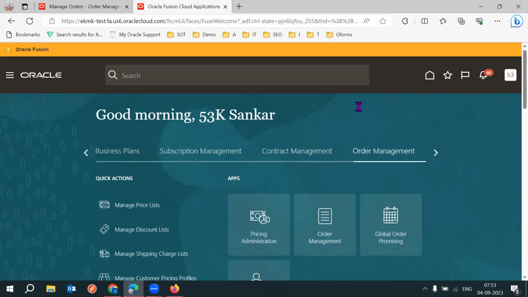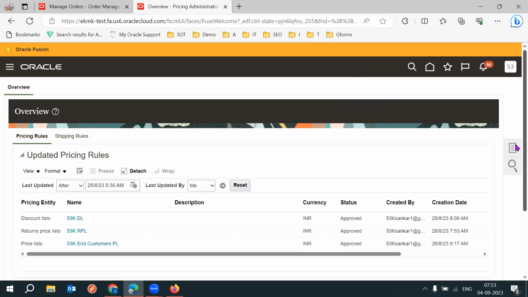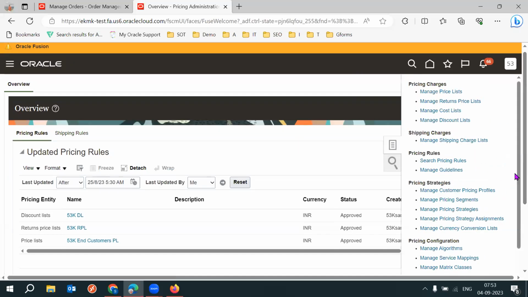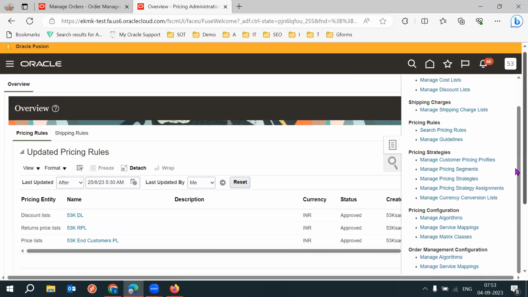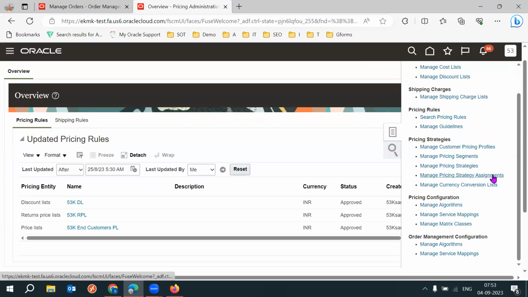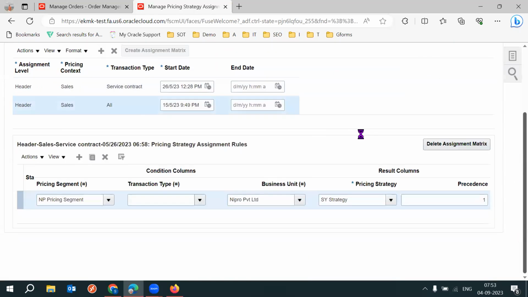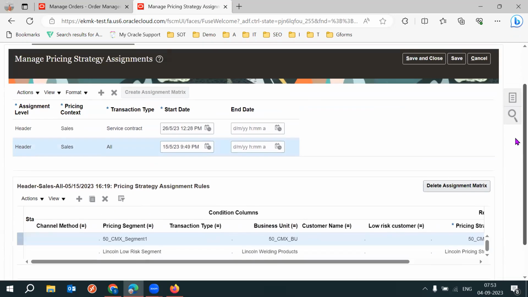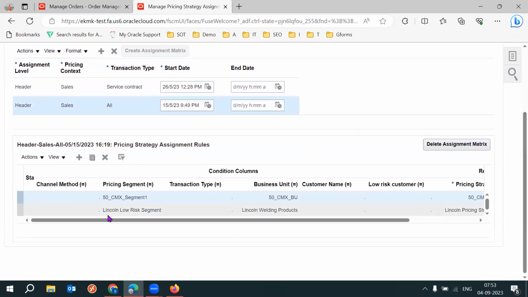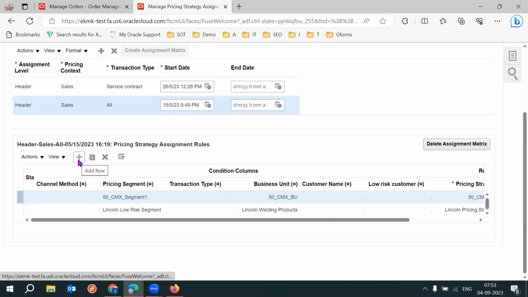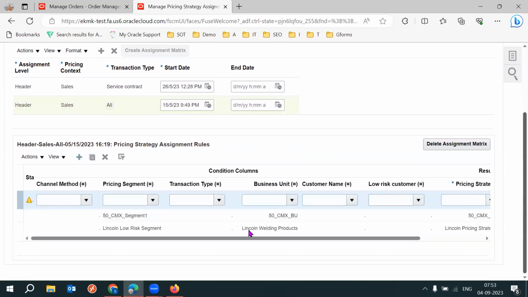I'm going to verify our pricing setups. It happens because you're practicing, and I'm also working in the same environment, so this could happen. I'm navigating to the assignment screen. In the assignment screen, I think somebody deleted it, right? Our assignment is not there, correct? Somebody deleted it.